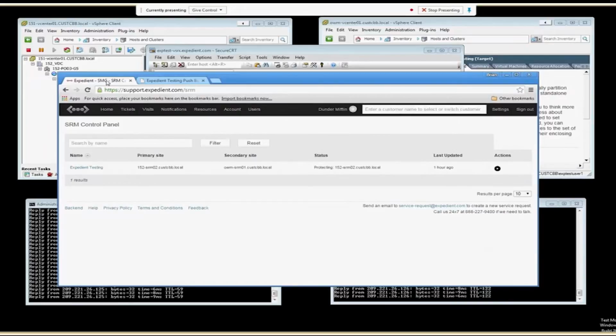Move over to our Expedient support management console. So this is the view that a customer would see if they had virtual firewall failover. Here is our recovery plan called Expedient testing. The primary site is 152 Neo, as we discussed before. Here's our secondary DR site, Owings Mills in Baltimore. And right now, it's protecting the main production site in 152. Over here under Actions, we can click Execute to initiate a DR event and a failover.